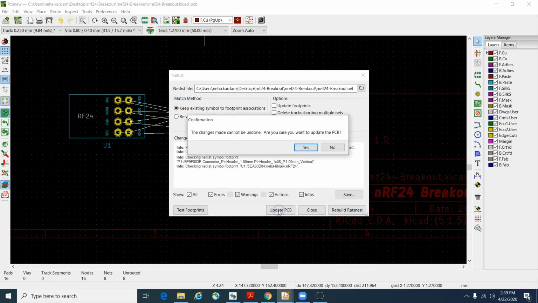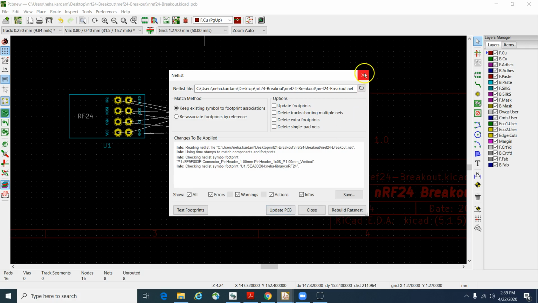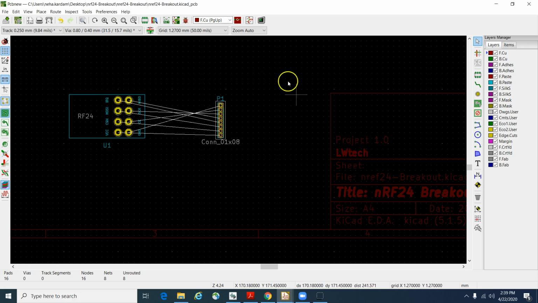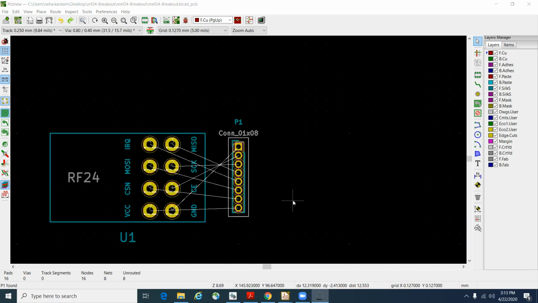PCB. So if you click update, the changes cannot be undone. Are you sure you want to update the PCB? And I'll just say yes. The reason why it is asking, because I have already updated the PCB, and at the back you can see the circuit here. So I will just say no here, but if you update the PCB, after that you will get these footprints over here. Now my circuit is at the center of the screen.